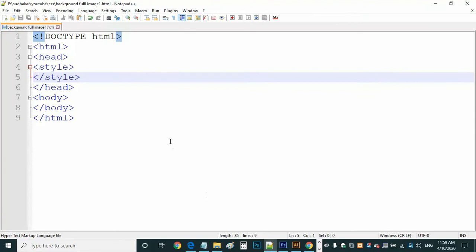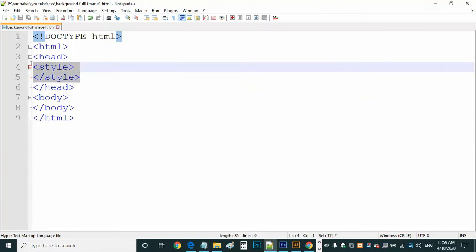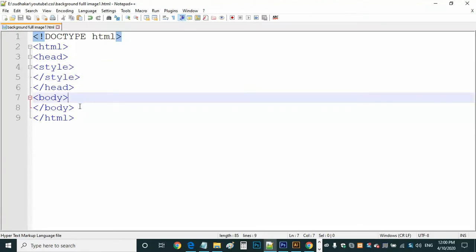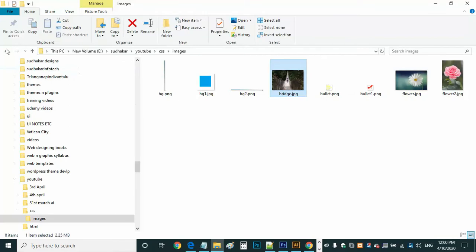So I have my HTML code and we have this style also here. I am not writing anything inside the body tag, so if I open this page, it is not going to show anything. The file name is background full image. We can see there is no picture at all. So I want to place a full screen picture here.